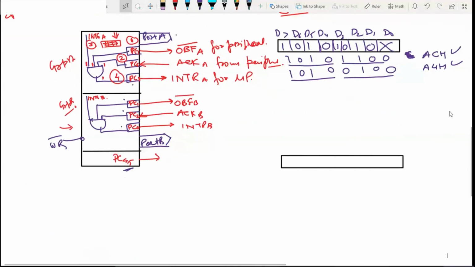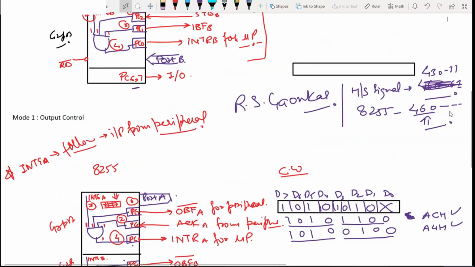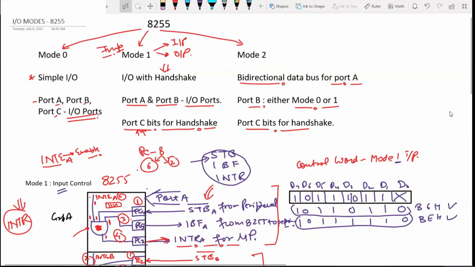Okay then. So this completes your 8255. We'll do some more questions in the tutorial. I'll give you one full-fledged tutorial of this 8255 and 8254 once 8254 is complete.